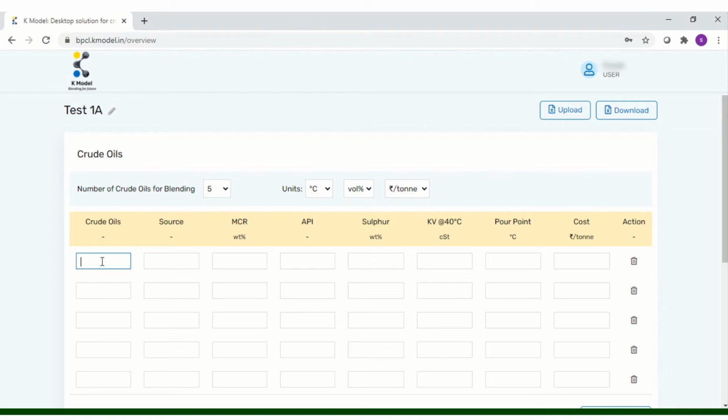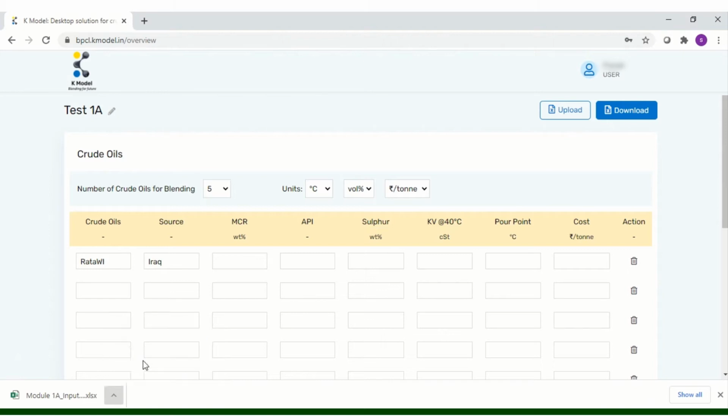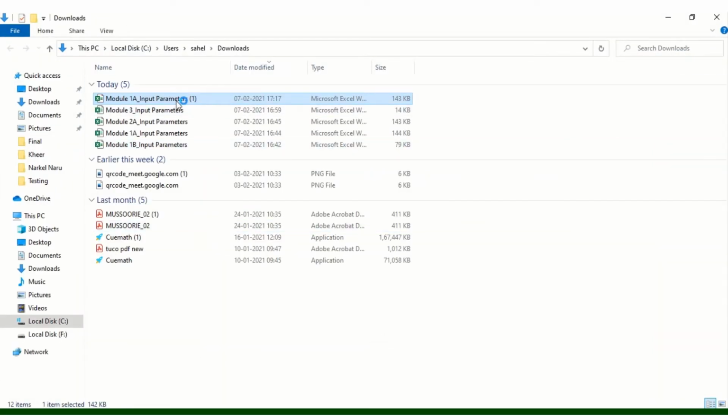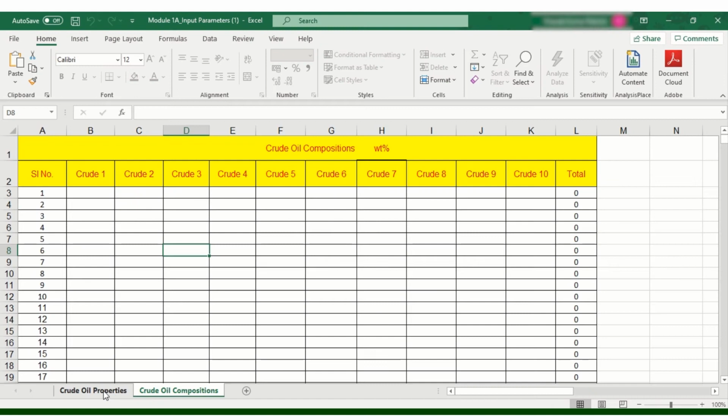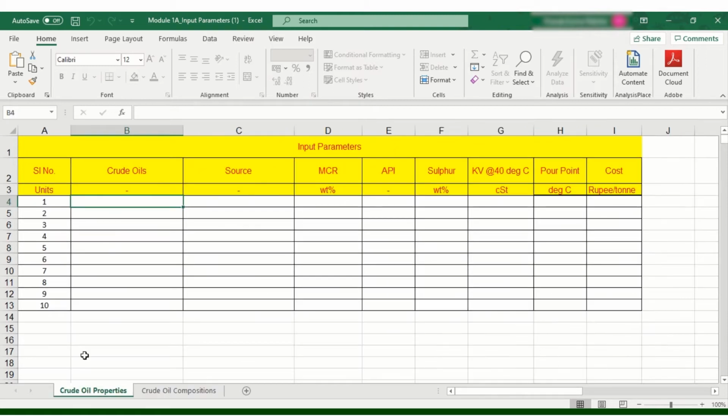You have to type the crude oil name here like this, or you can also choose to use the Excel-based tool to fetch this data from a pre-filled Excel form. The download button here allows you to download the Excel-based input sheet. This Excel tool assists in feeding the input data to the web application. As you can see here, there are 2 tabs. One is for crude oil properties and the other is for crude oil composition. This is exactly a replica of what you're required to fill in the web application.